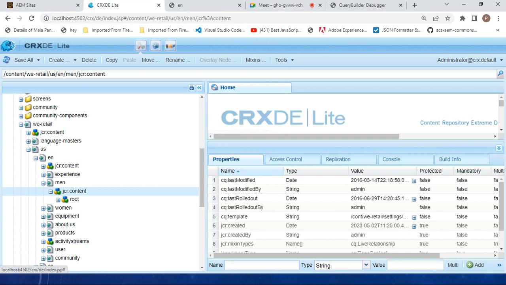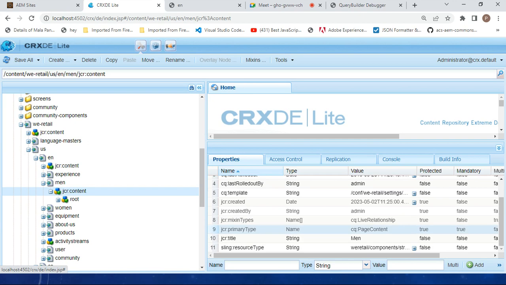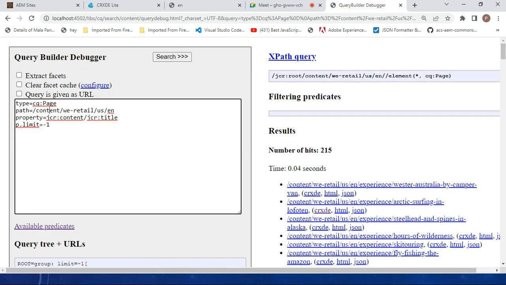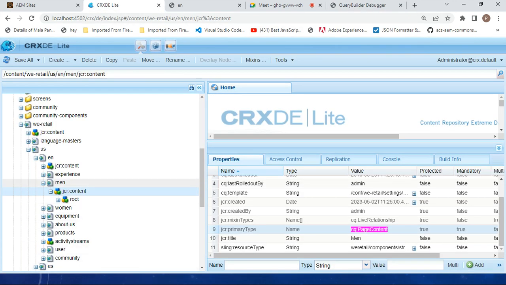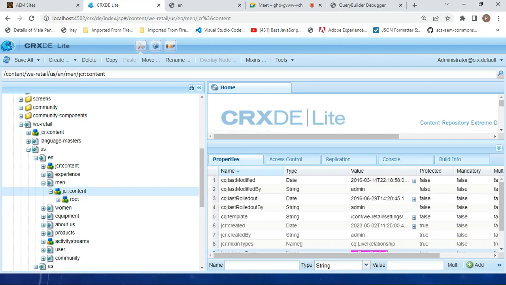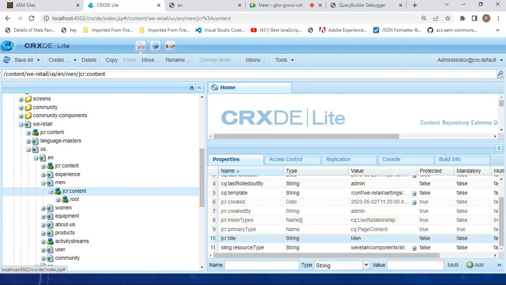And what's the type of this? The primary type is somewhere there. Yeah, that is CQ page content. So we have to write the CQ page content here. Otherwise we have another way. Just remove this one, and instead you can simply use this JCR content. That means from this page we go inside the JCR content, and after that we search this JCR title. This is the title we are searching.